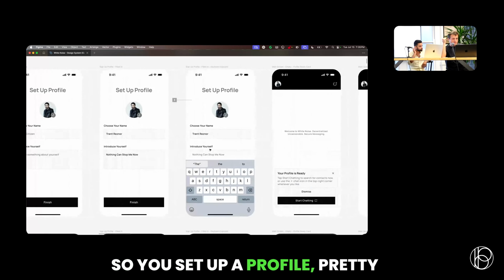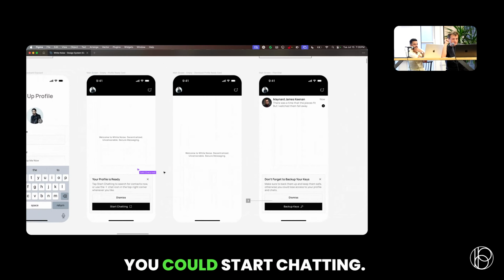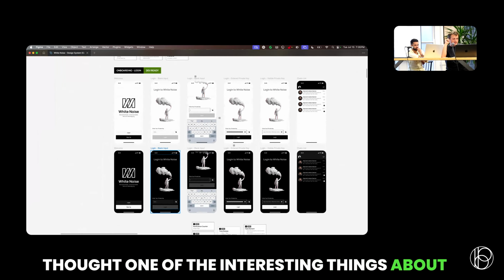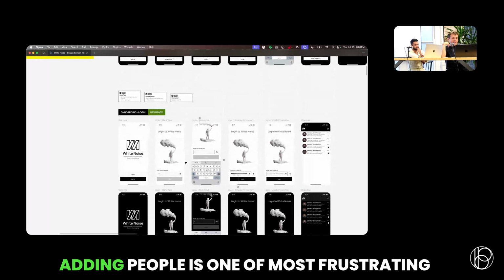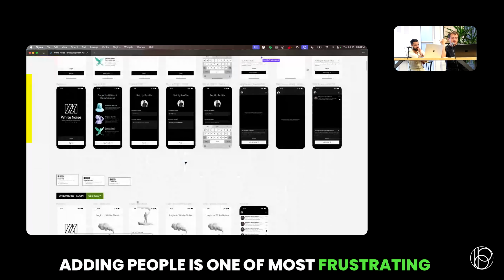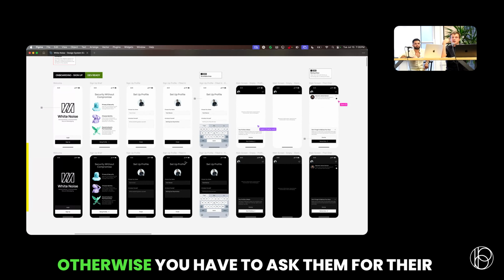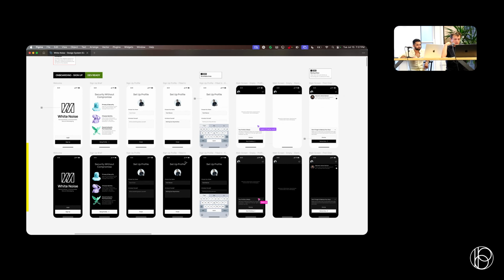So you set up a profile, it's pretty straightforward. You start chatting. I thought one of the interesting things about this is the idea of adding people. Adding people is one of the most frustrating things with Signal, because if you are in person, you can scan their QR code. Otherwise, you have to ask them for their username or know their phone number.